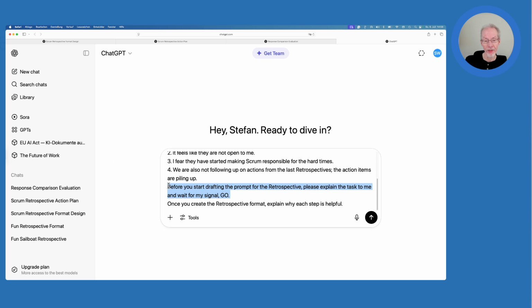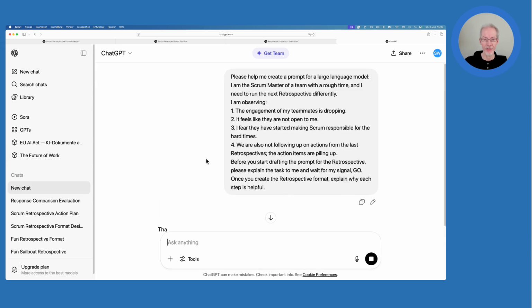Now, this one is probably new. It's a bit of reflection built in. So before you just send the large language model off, you want the model to explain to you whether it understood what the task actually is. If it gets the task wrong, you can intervene here and recreate the approach, right? That's why we have the go signal. It will not start working unless we say go. And I also want to know, again, why each step is considered helpful. So let's see what's happening.